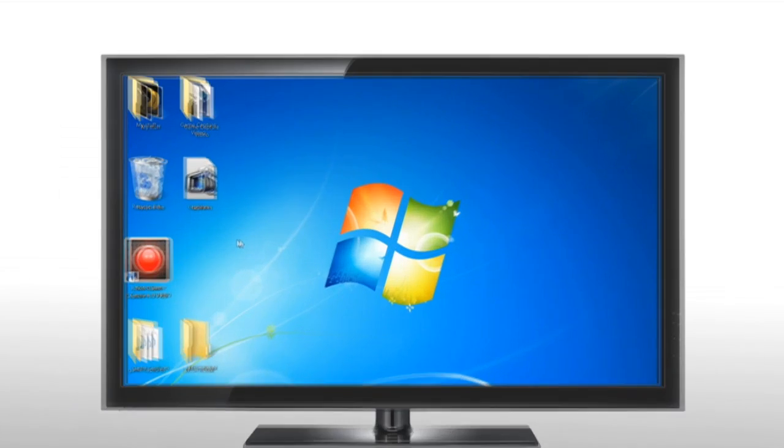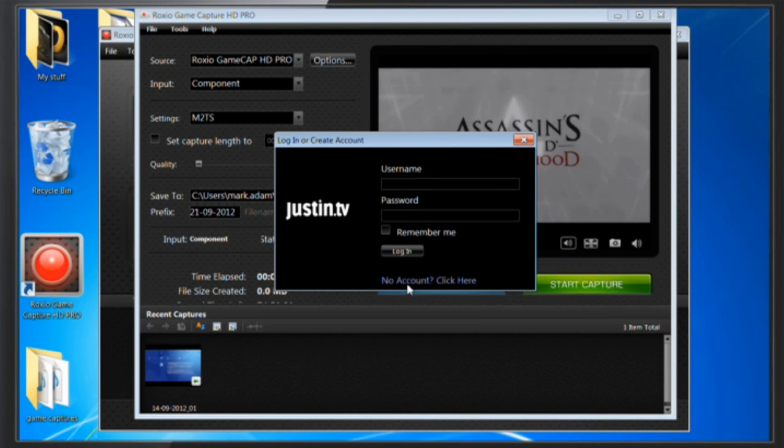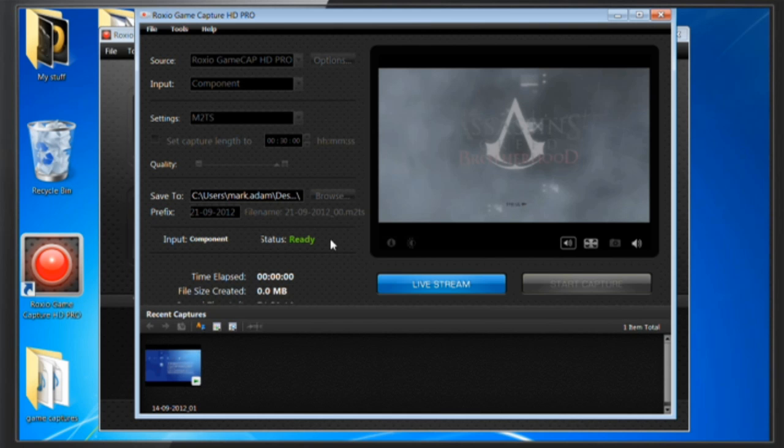To get started, you'll want to launch the Capture application. If this is the first time you're using the live stream function, you'll see a sign-in account setup dialog box as soon as you press the live stream button. First, log into your Justin TV account at the bottom of the window. If you haven't signed up for an account yet, you'll want to do that first.